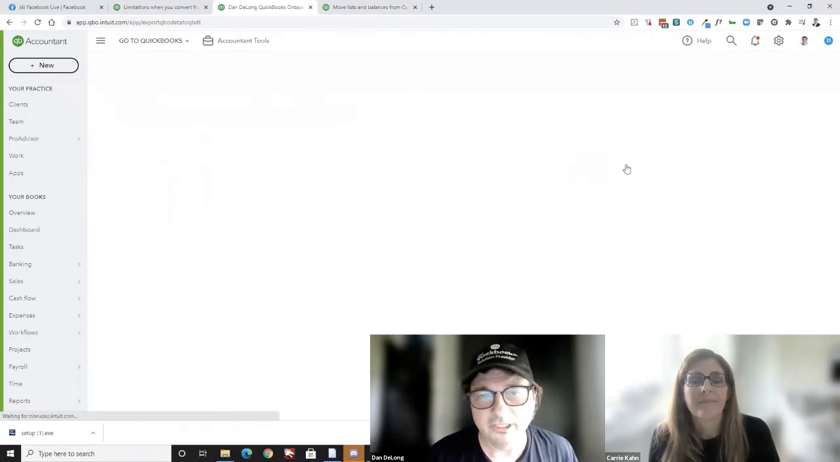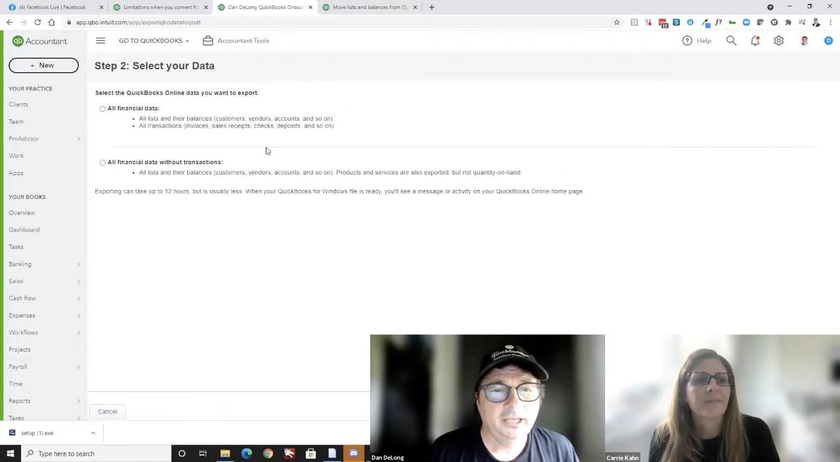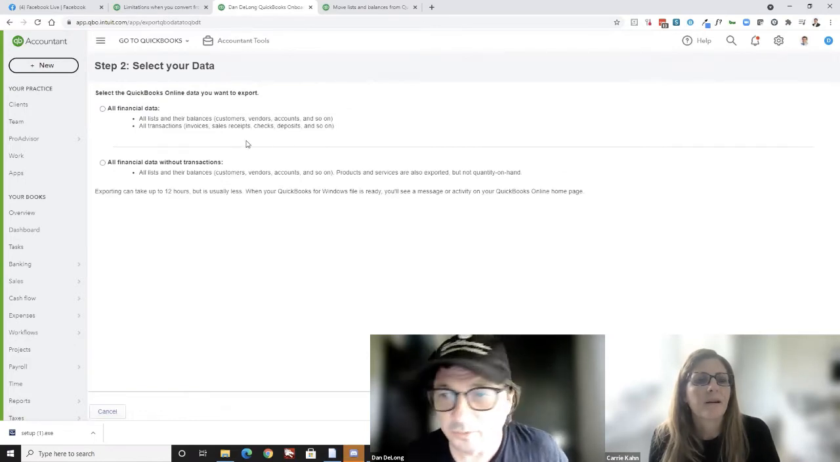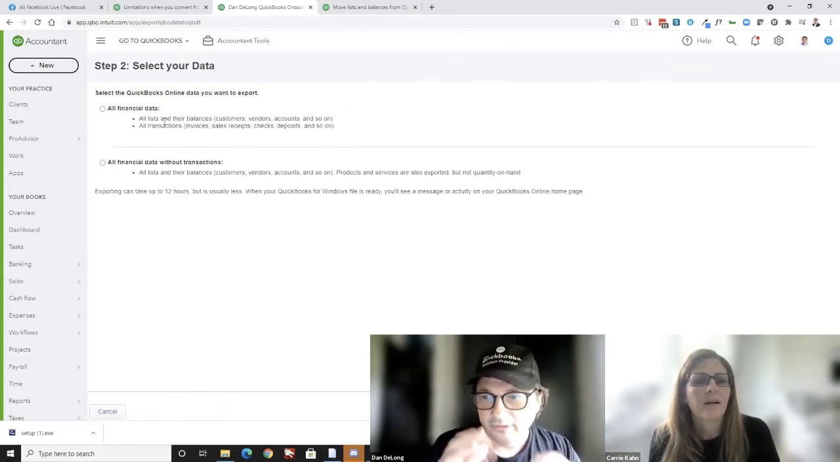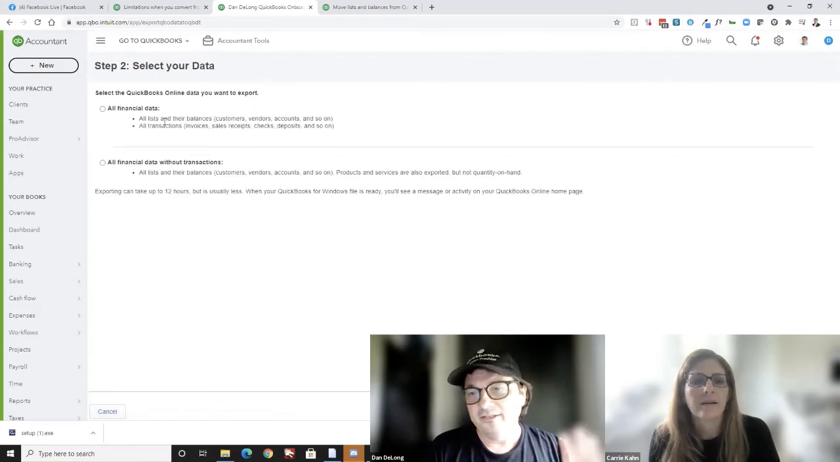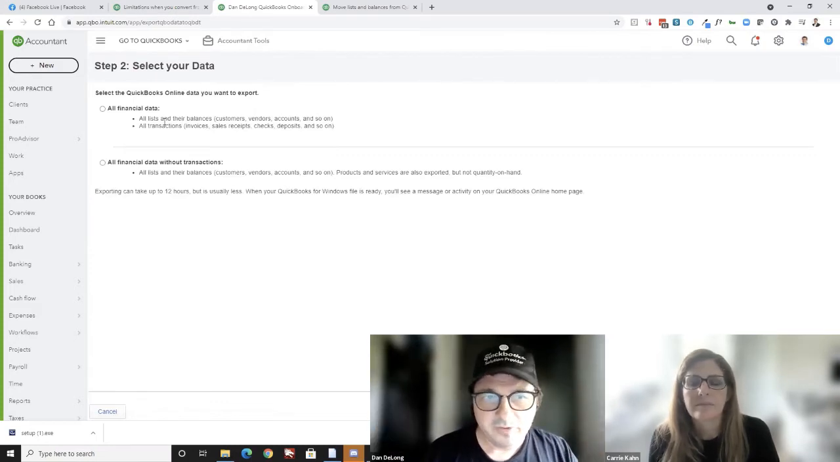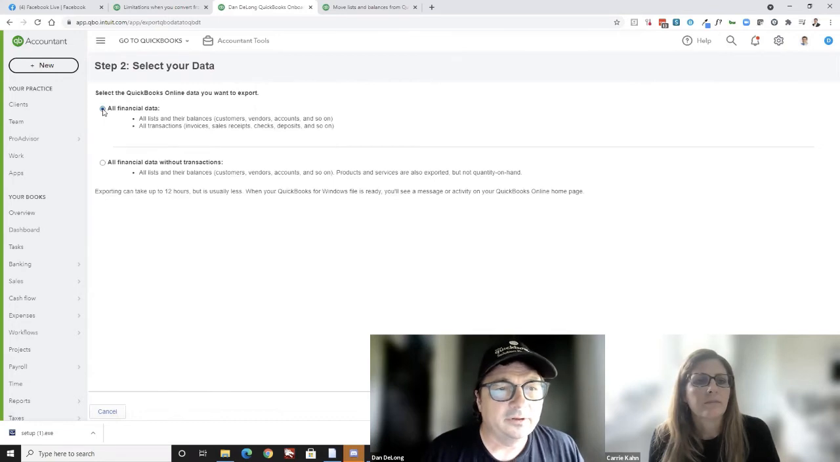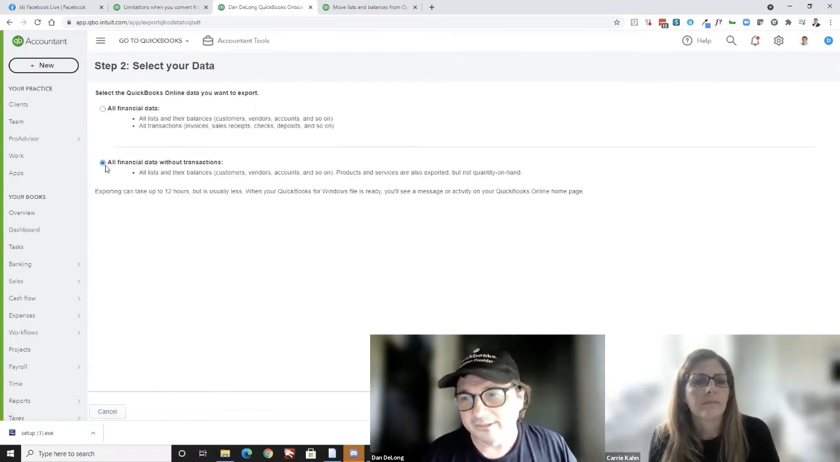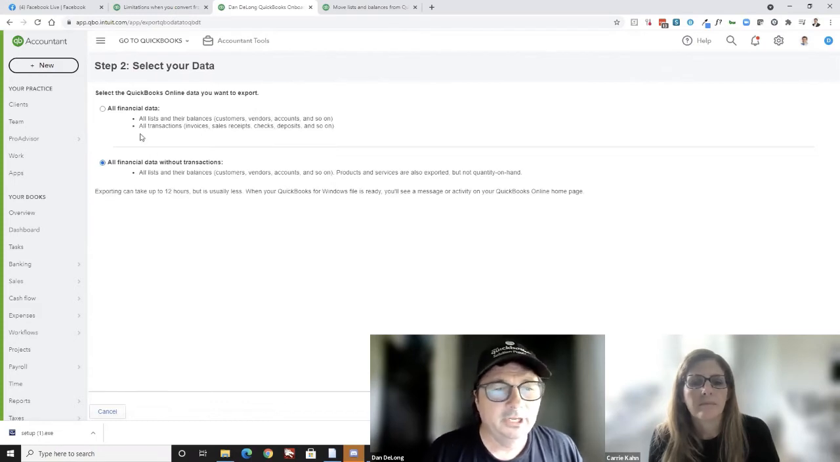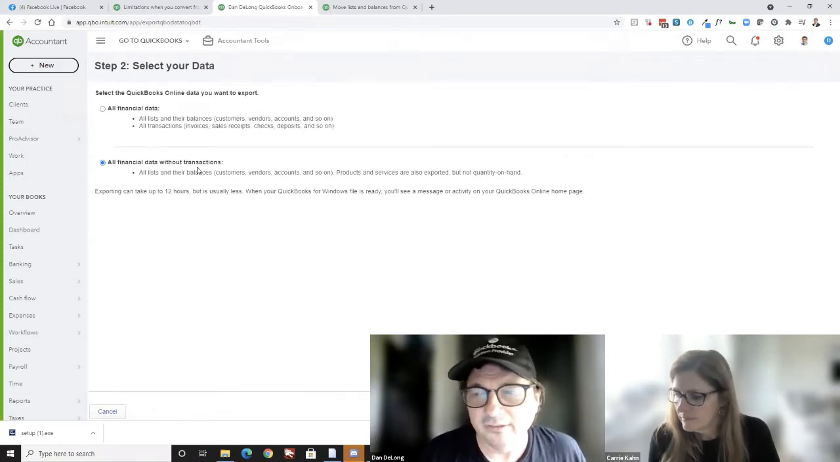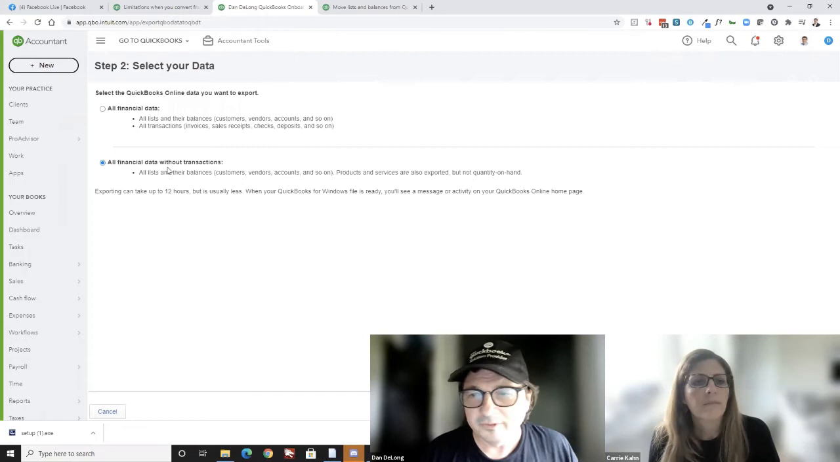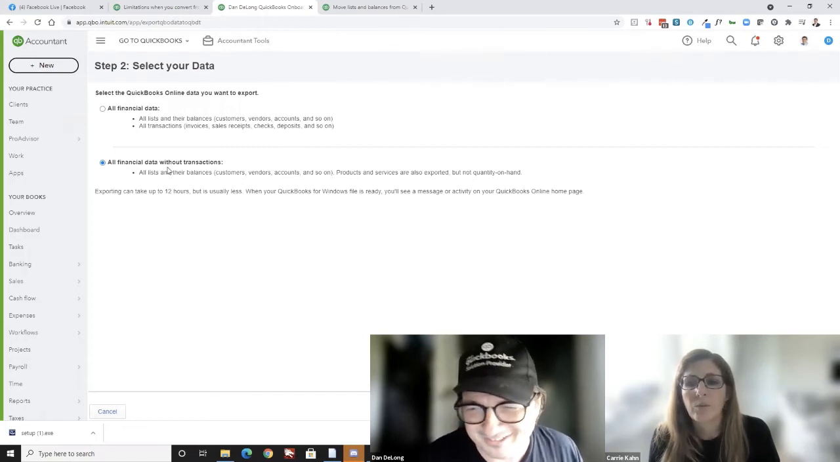You just go to continue. All right, and then it's going to ask you what data you want to export. Once you request the data, any data that you enter after that would have to be re-entered. So it's all financial data, or all financial data without transactions. So lists and balances is what would be converted if you choose all lists, all financial data without transactions, which is kind of an oxymoron because it's not all financial data. It's just what they want to send.